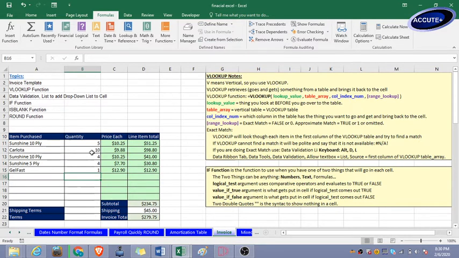Now in a case that we're dealing with more than two decimal places, we could have used the round formula. We could have rounded up our calculations. Okay, so this is the lesson for today.